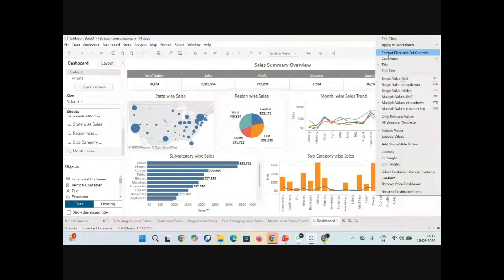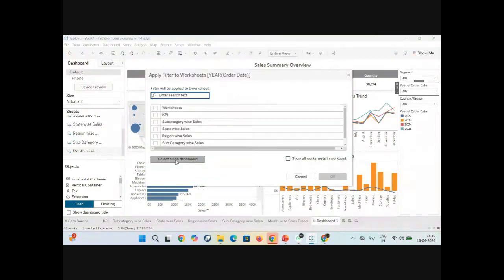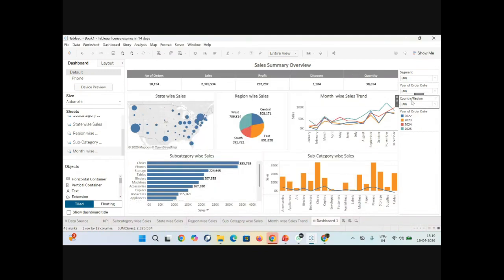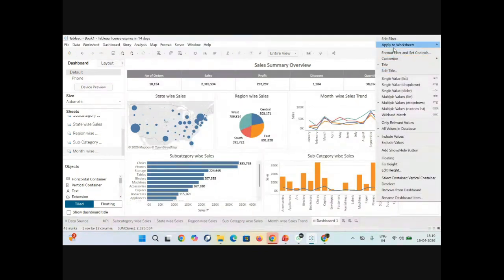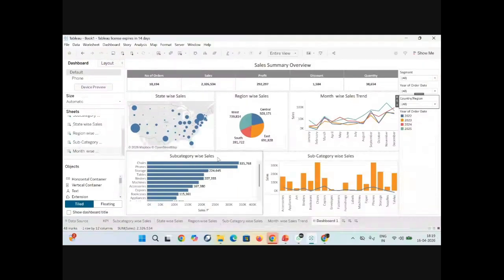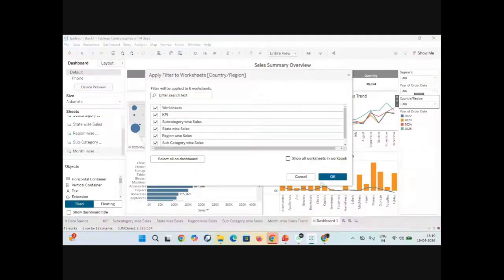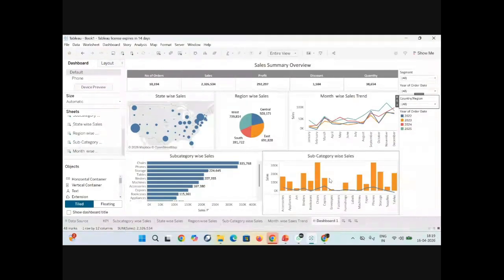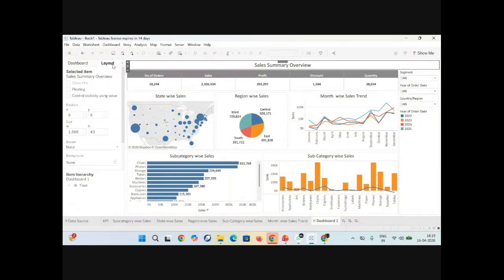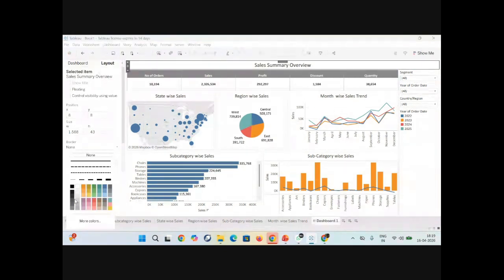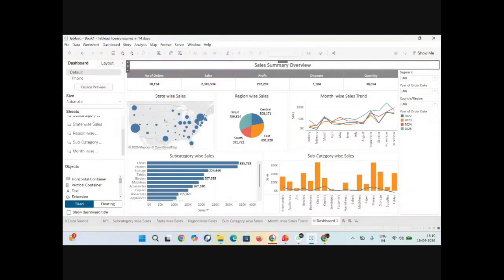Same way I do this as well, apply to selected worksheet, select all, and then OK. Same like region, apply to selected worksheet, all dashboard, then click on OK. Okay, if you want to make a border of this one, you can make a border of this one. Okay, so finally you completed.